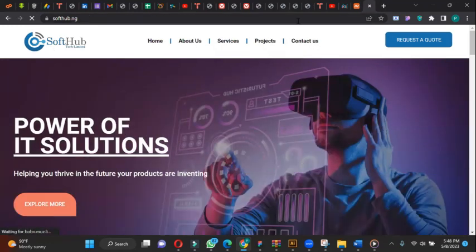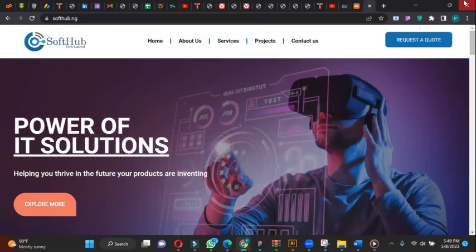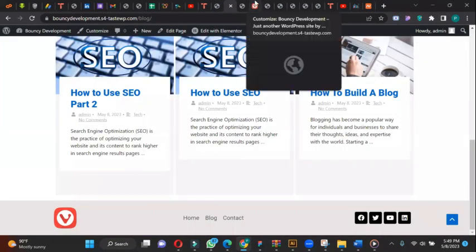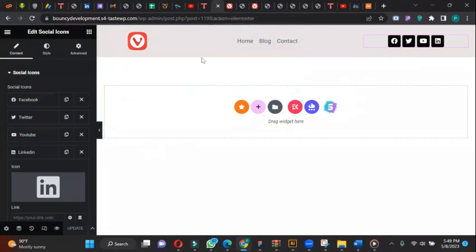I use Elementor Pro to build this header. And also use Elementor Pro to build this footer, right? So it all depends on what you need to achieve. So I think that is the end of this tutorial on how to build header and footer in Elementor.